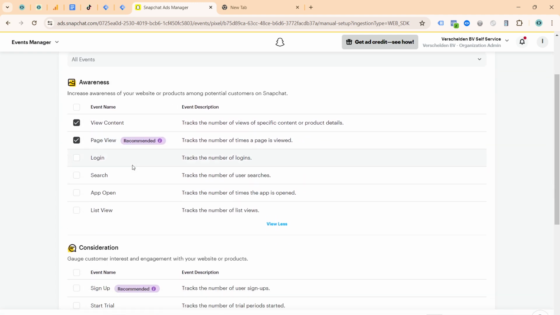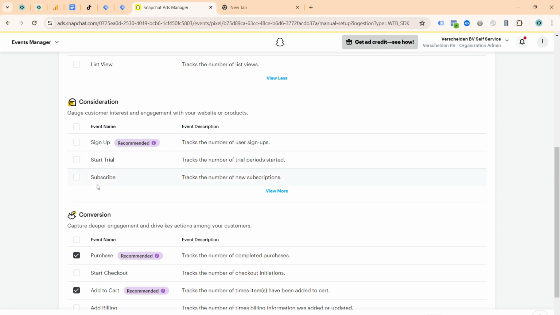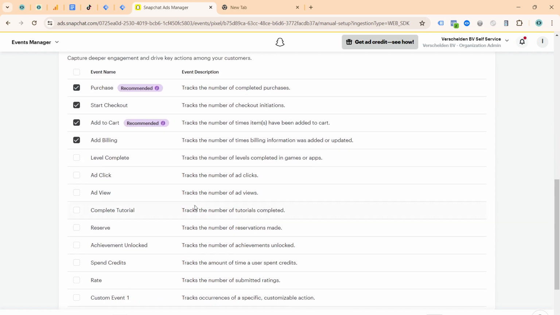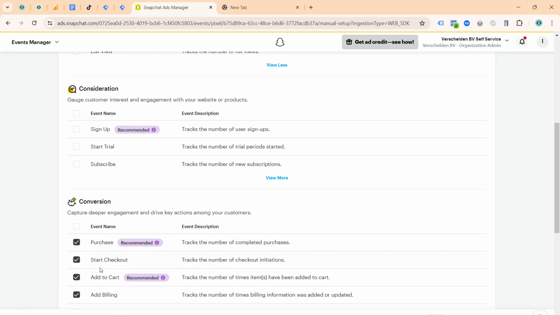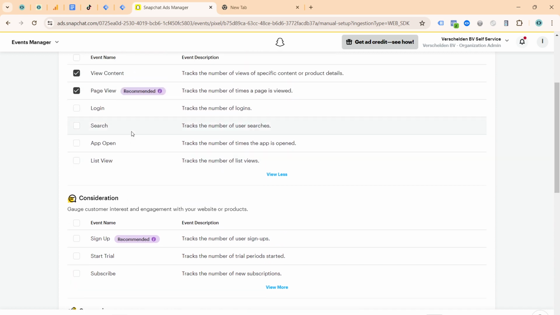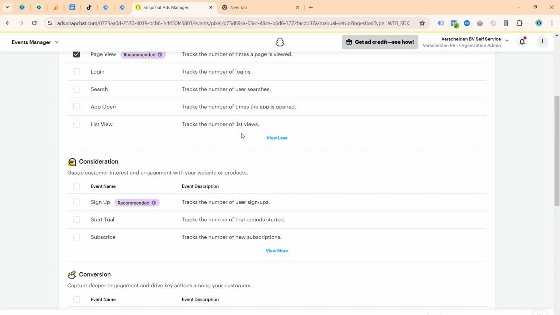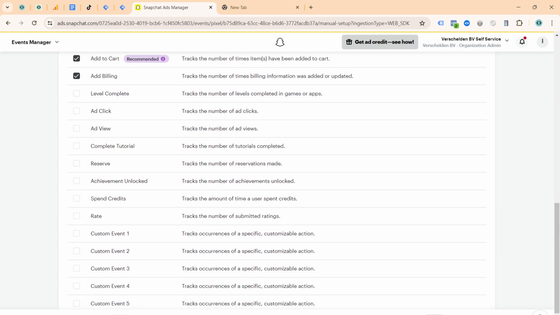Events that we will send: yes, view content and page view. And this one's no. Start checkout, yes. Add payment info. Yeah, that will be sufficient. We have a WordPress e-commerce web shop. So these will be the main events that we are sending.